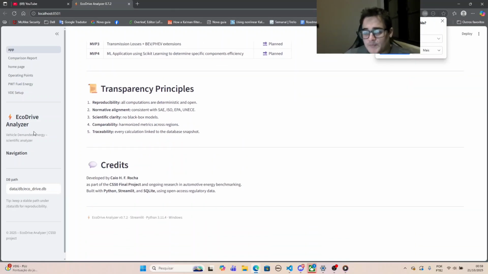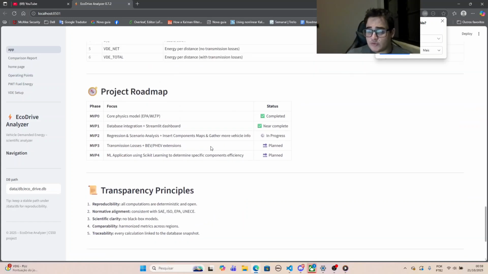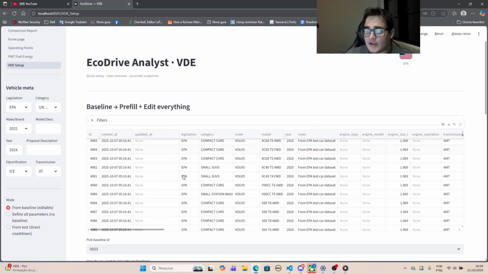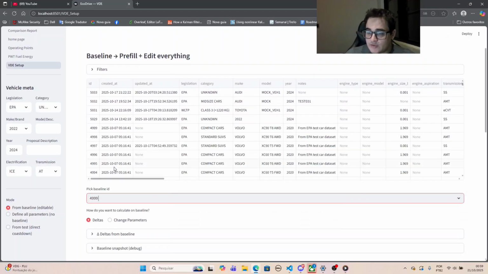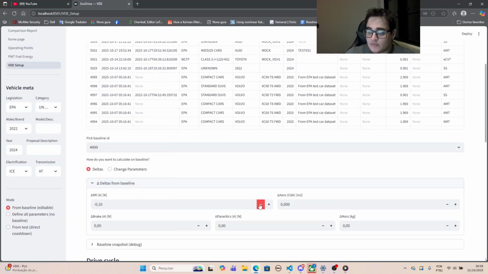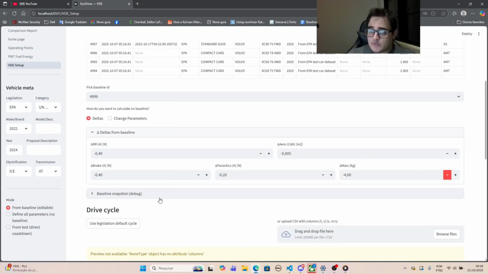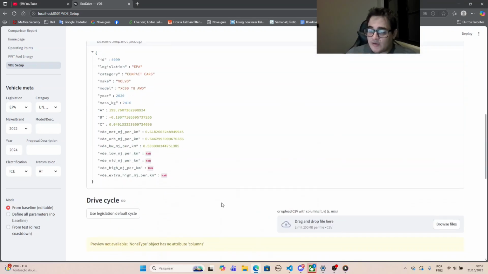So okay, let's go through what this program does. First, I had to set the database. I had to pre-process it from the original one from the EPA. In this case, we have a VDE setup where you can actually identify the vehicles, or you can pick a baseline for doing stuff with it. Here we can apply deltas from the rolling resistance, for example, deltas with the aerodynamics, delta with the brakes, delta with the parasitics, and delta mass. We have a calculated VDE for each one of those, and here we have a snapshot of how they are going to be calculated.